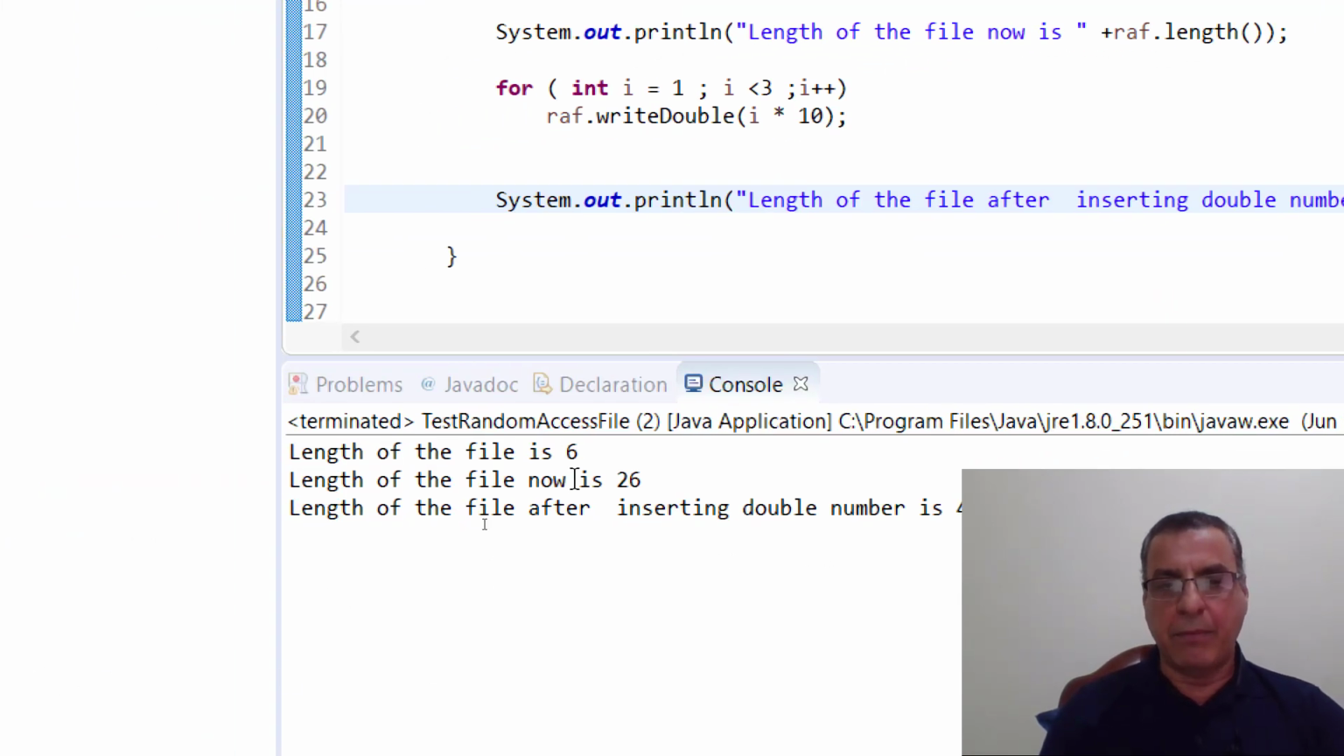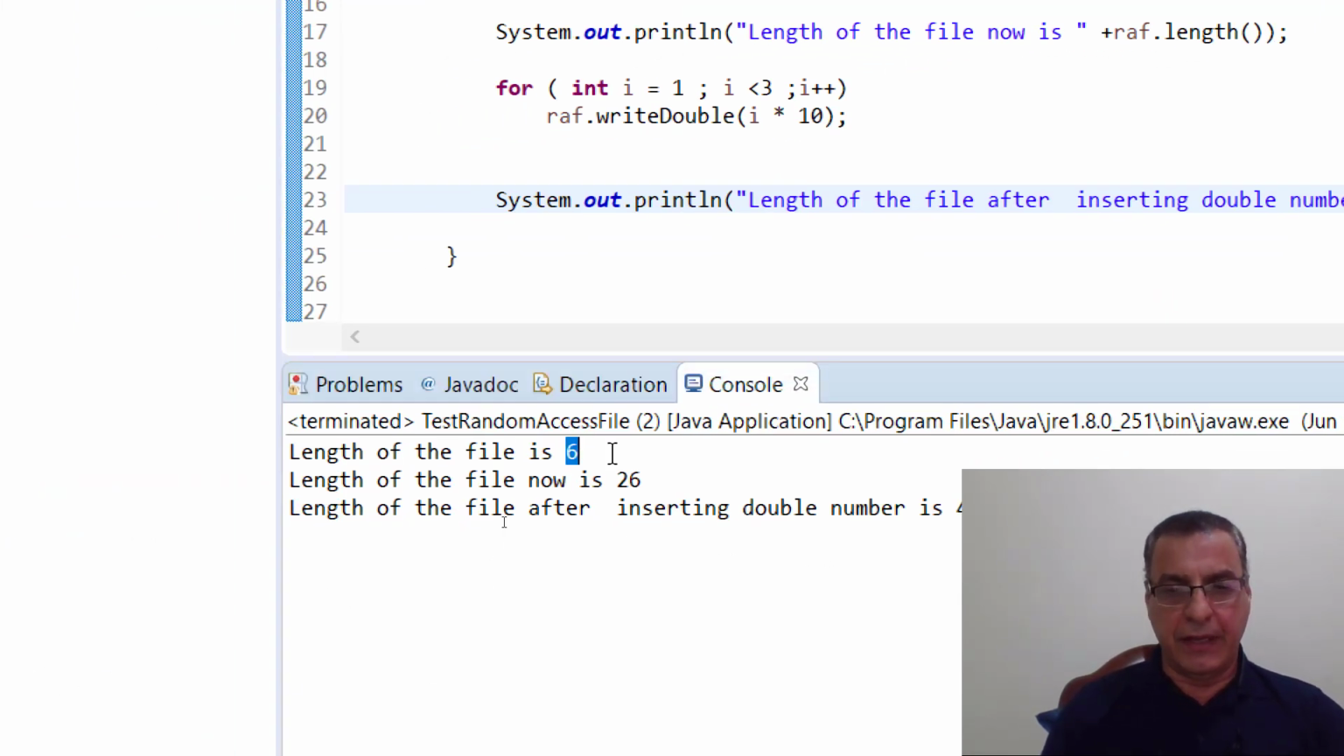Remember, I put 3 characters, and each one is 2 bytes. If it's a character, it's 2. If it's an integer, it's 4, and if it's a double, it's 8.